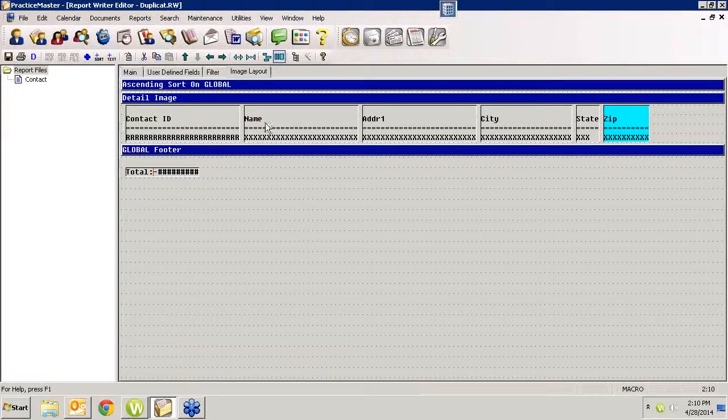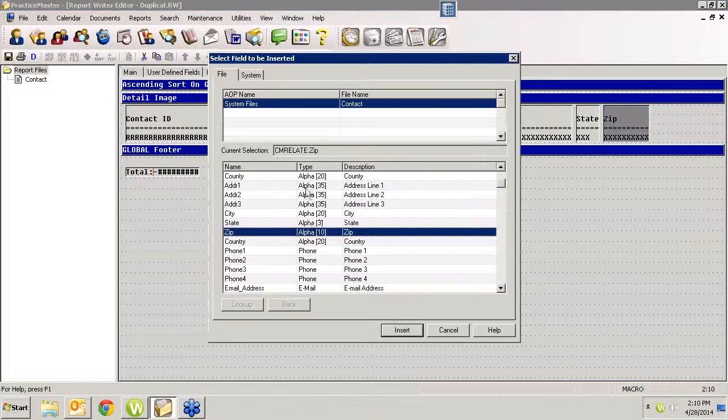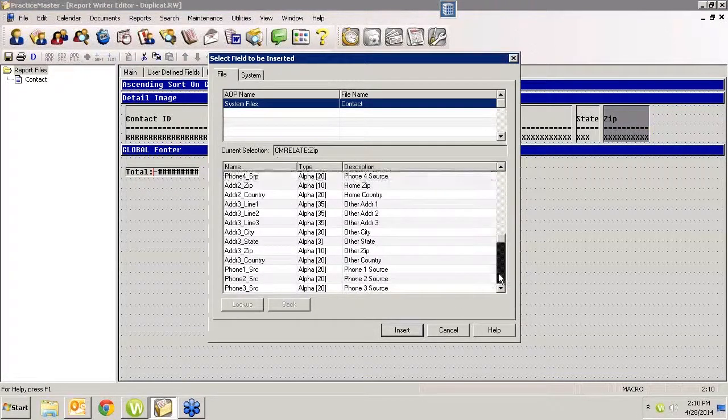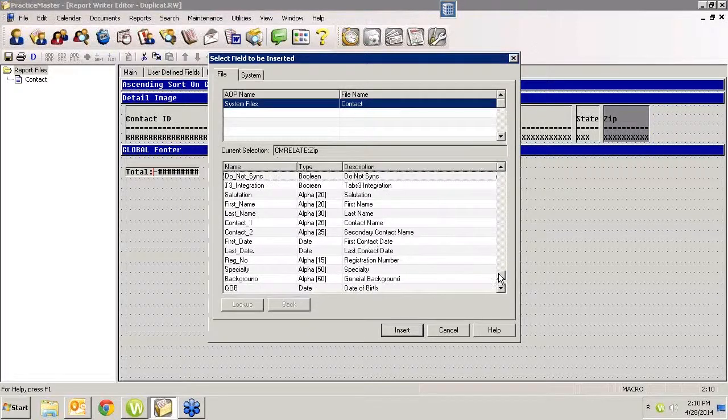So that's simply, if you have a report that you want to add a couple of fields, just come to the image layout, click the plus sign, and it will allow you to look at all of these different fields. Now, another thing that I'll show you very quickly is for timekeeper, for instance.